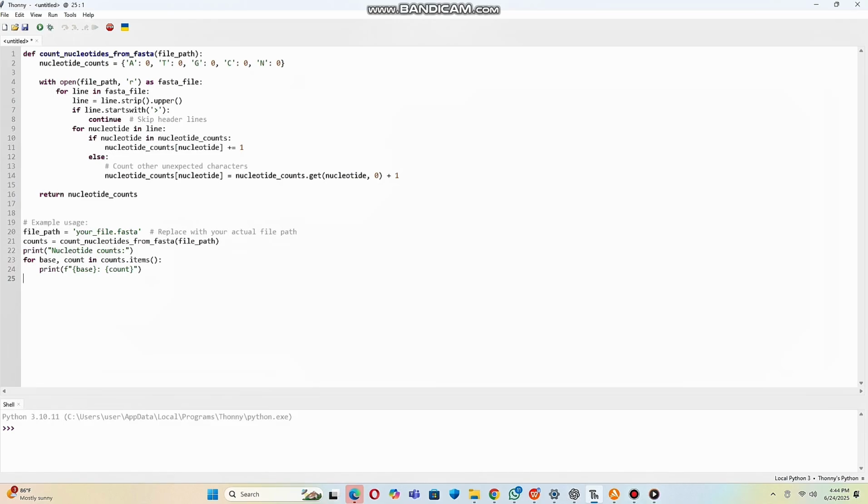Now jumping down to line 4, we're having with open bracket fasta_path as FASTA file. On row 5, we're having for line in FASTA file. In row 6, we're having line equals line.strip().upper(). Row 7, we're having if line.startswith greater than sign, we're having continue. Line 9, for nucleotides in line.